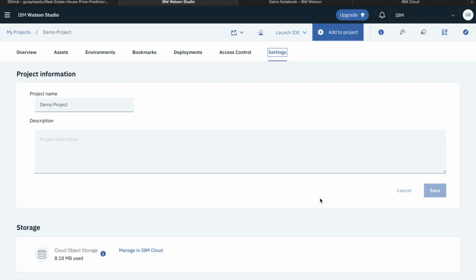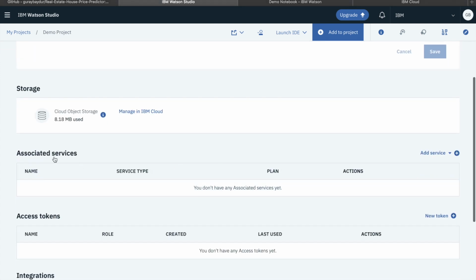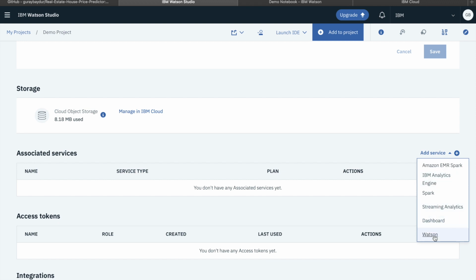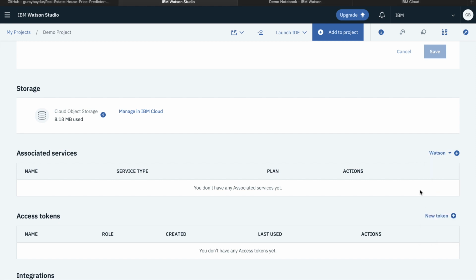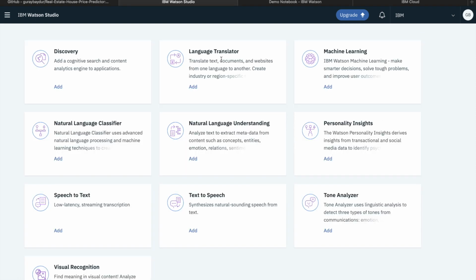Then we need to go down to the associated services section, and you see there is a plus sign and an add service text. You need to click on that, and we need to go to Watson. Here you see we can bind other IBM Watson services with IBM Watson Studio. Here we need the machine learning service, so we need to click add.